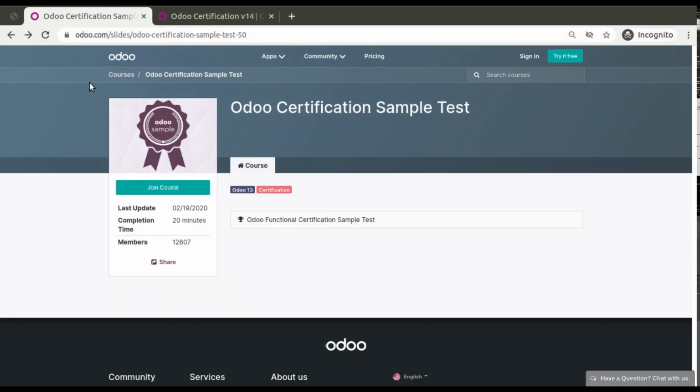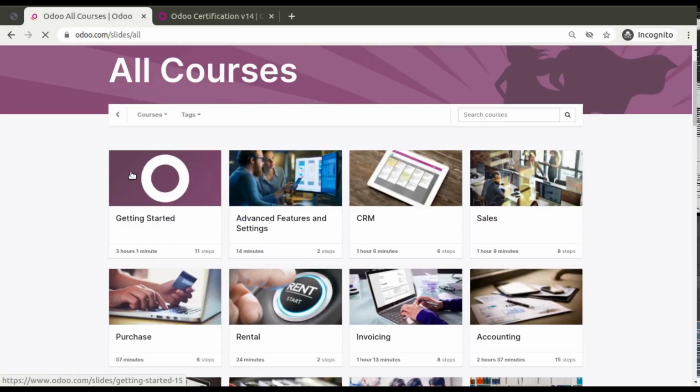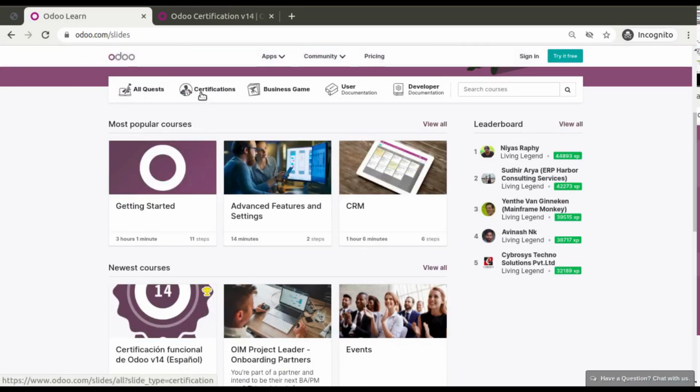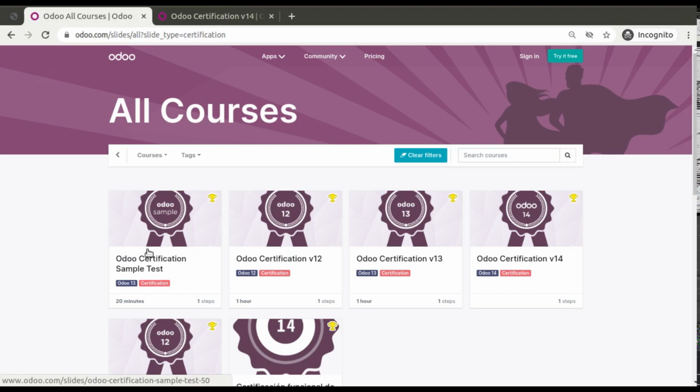Before directly jumping into the original certification exam, you can try this. Simply come to odoo.com, go to the tutorials, then go to the certification tab, and here you can see Odoo sample certification. Don't worry, I'll be adding the link to the sample certification right under the video in the description section, so you can come here and do this exam.